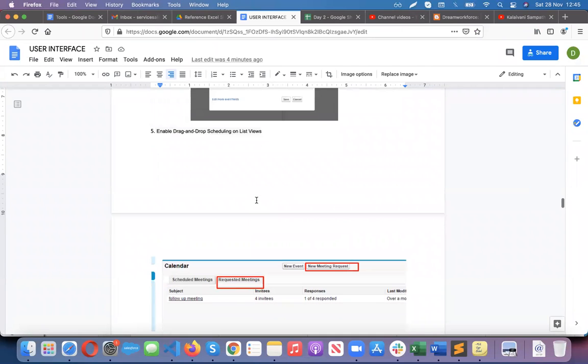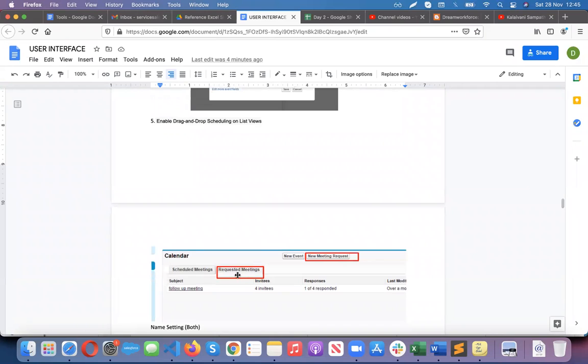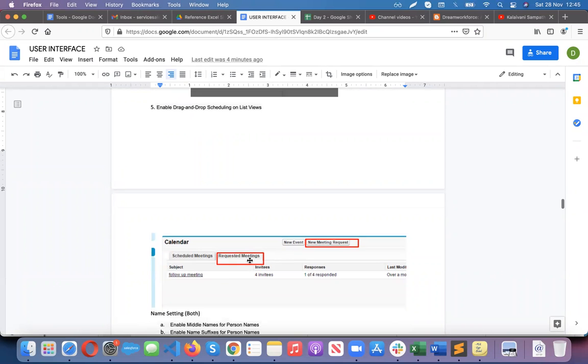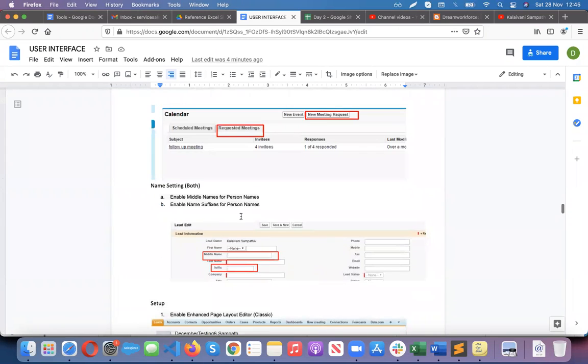And then this is again meeting request. You can send a meeting request using the calendar invite itself. There is a new meeting request button on the home page calendar. Then enable middle name. This is applicable on both. Again, only standard objects, not the custom objects. The system will enable the middle name on event, lead and contact. These two objects, the middle name and the suffix will be enabled automatically.